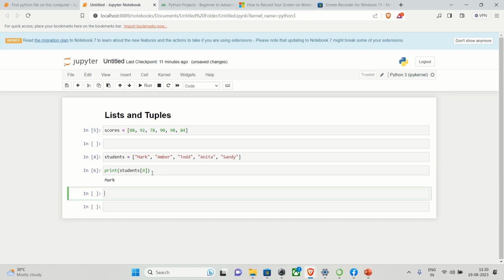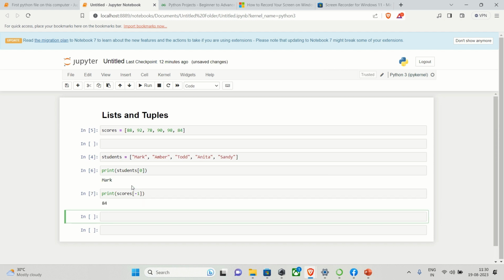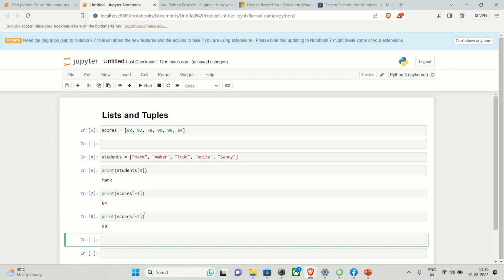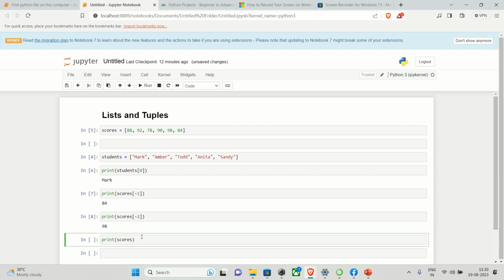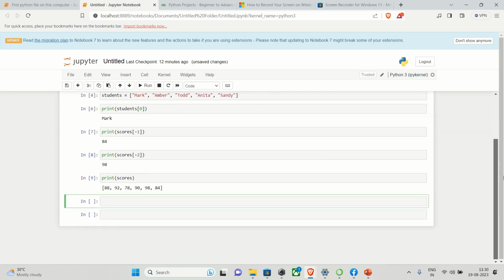What is the first student? It will give us that. If you want to check it for the scores, we can do it like this. If you want to check the last, we can put -1. If we have to check the second last, we can give -2, and so on. And if we have to check everything, we can just give scores like this. It will print the complete list.